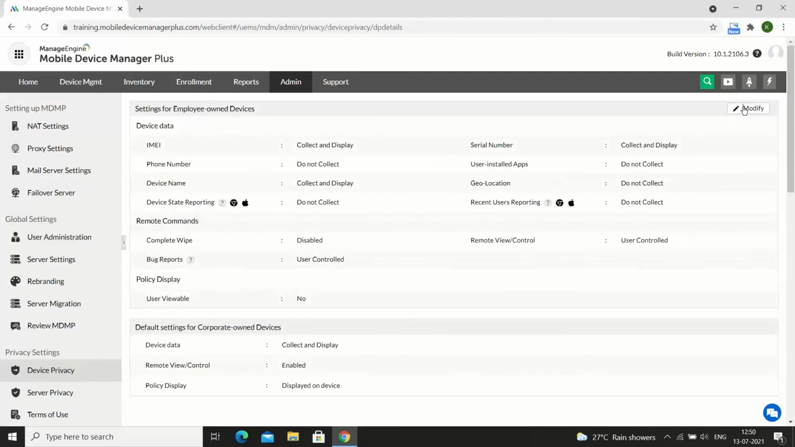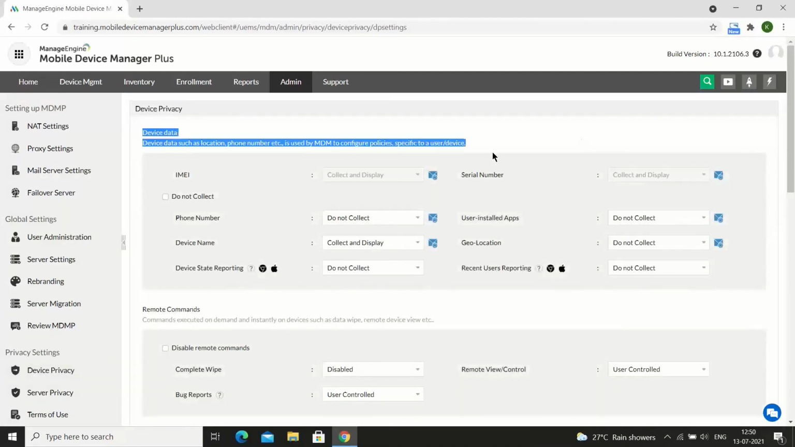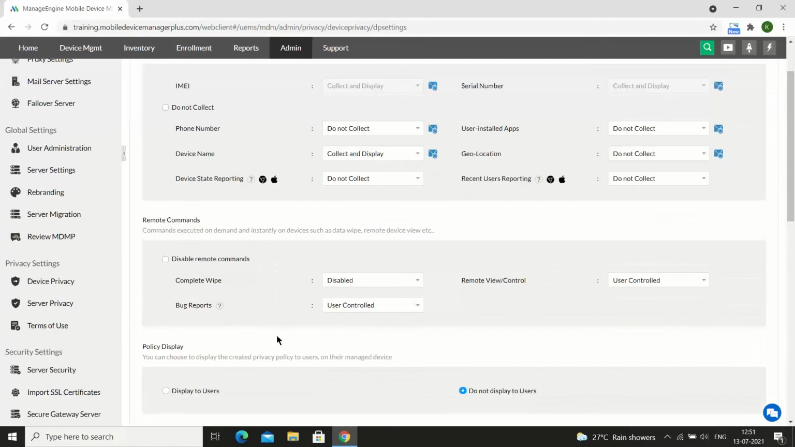Let's modify the saved settings. The IMEI number and the serial number are mandatory for device management. Hence, you cannot modify these settings. However, you can choose not to collect other PII information such as the phone number or the device name or the location, etc.